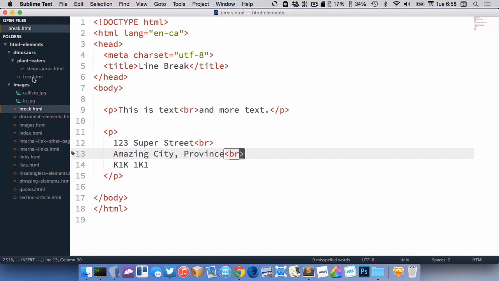Another example of when you might use a break tag is in a poem. So each line of a poem must be on its own line. Each stanza would be a paragraph, and then each line would have a break after it to denote that that break is an important part of the content. But the BR tag should never ever be used to just create some space in your website. That is what CSS is for.